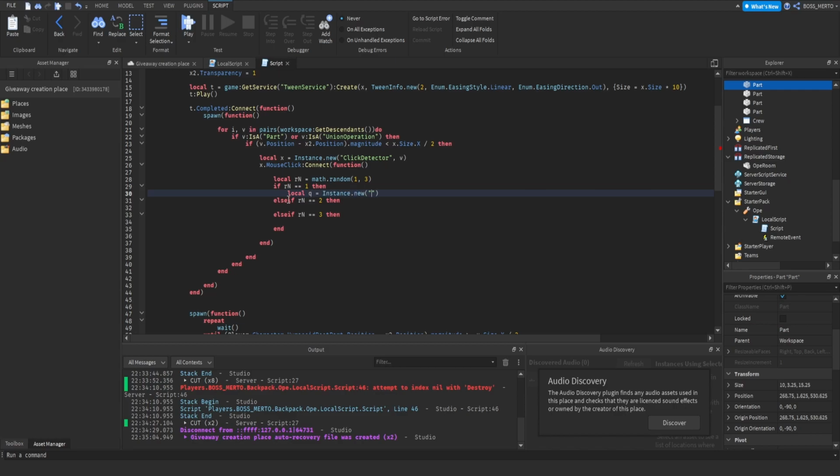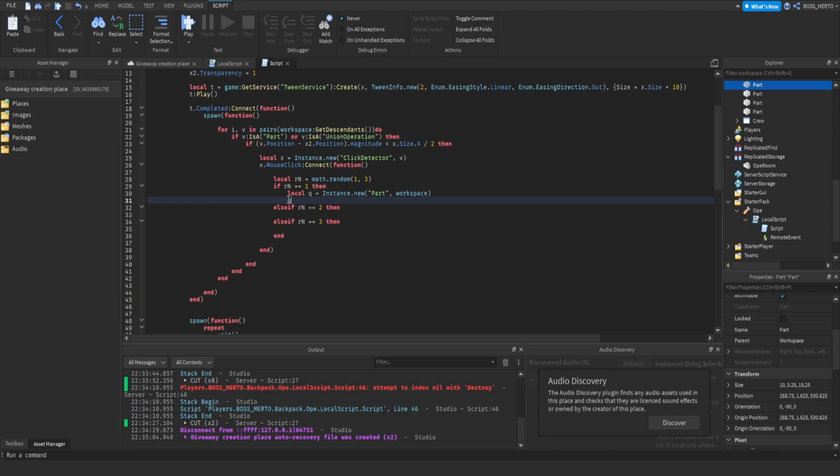So let's create a part. And this part right here is going to cut out this half. So part, workspace, and the size is going to be the size of our object.